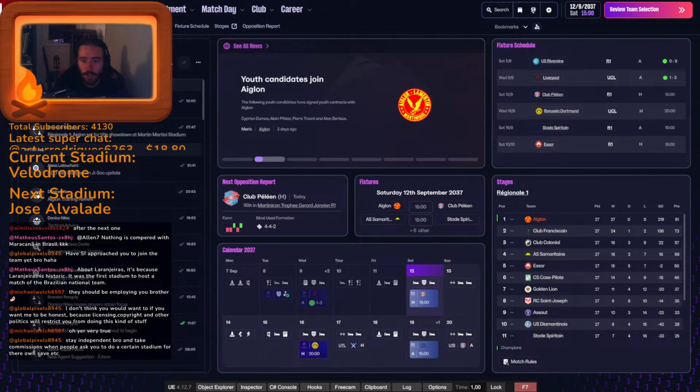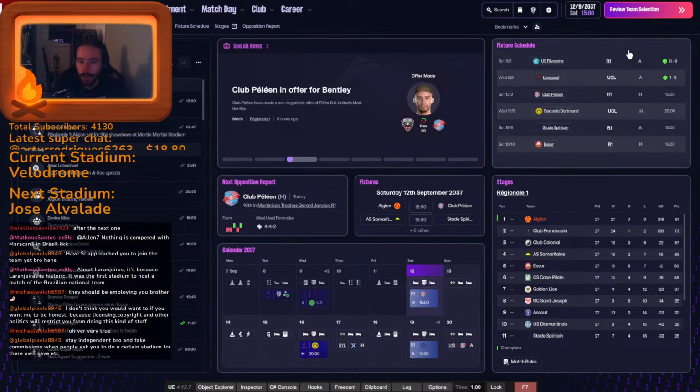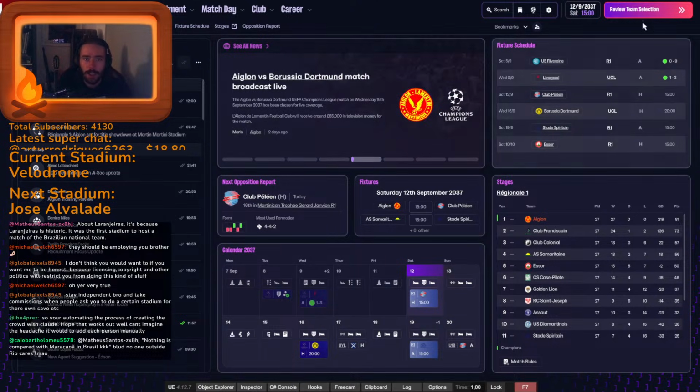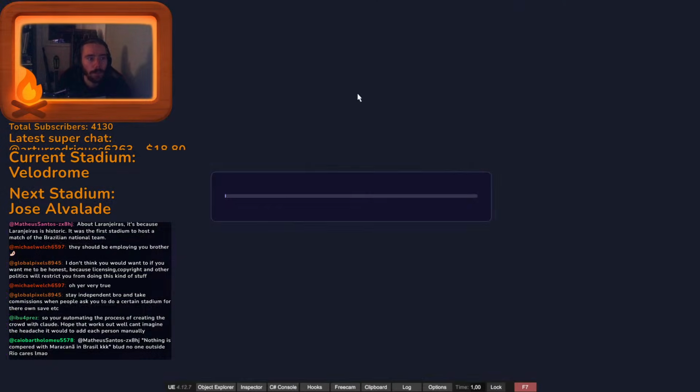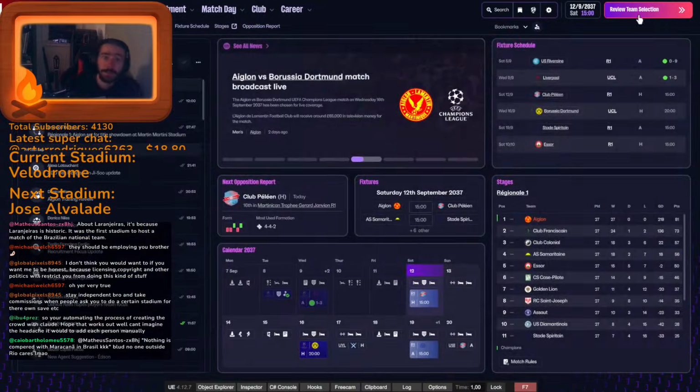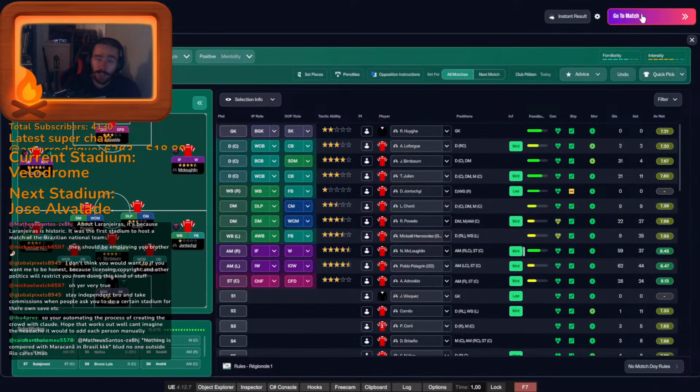Nothing is compared with the Maracana in Brazil. I don't know. You're automating the process of creating crowds with Claude. Hope that works out well. Can't imagine. Yeah, I mean, you could always do arrays, but the performance load would be insane. It already kind of is quite substantial, but there are ways to smoothen it out a little bit. But yeah, this is also where your donation money goes. Just the ability to develop these sorts of things.